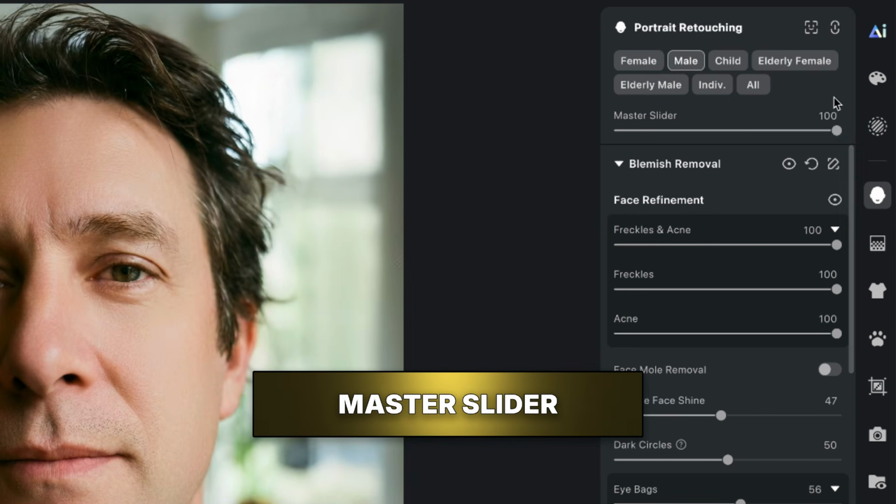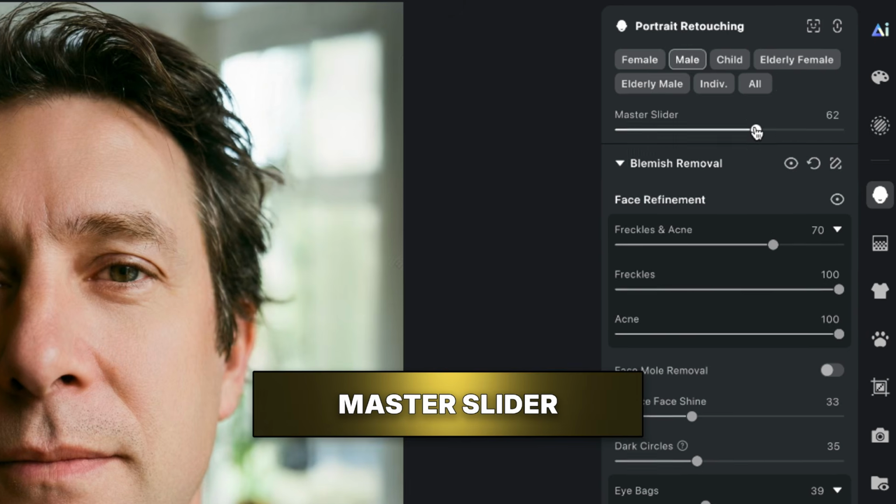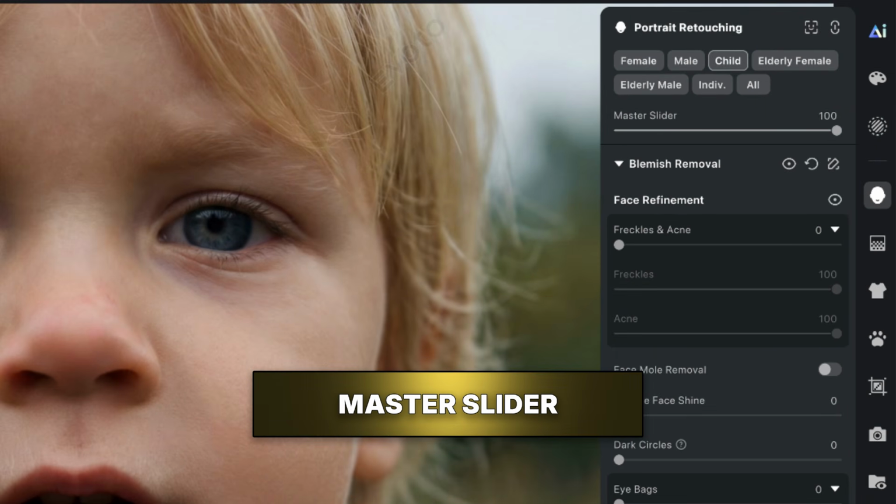To give you faster control over your workflow, the new Master Slider offers one global adjustment for overall portrait retouching strength. It's the perfect shortcut for fine-tuning the intensity of your presets, managing client revisions, and applying a quick final polish without the back and forth.